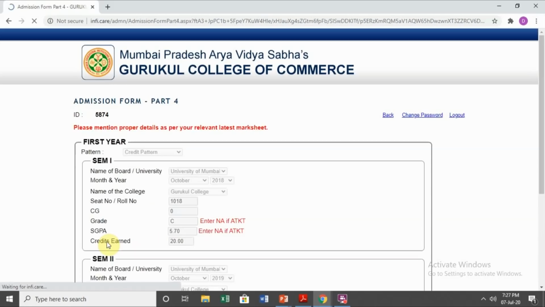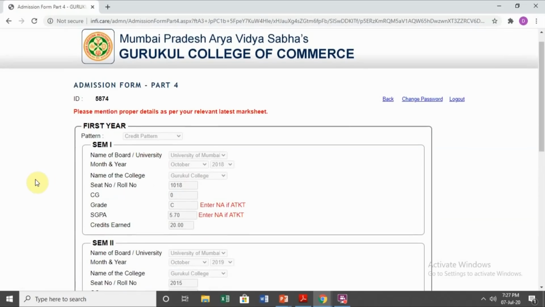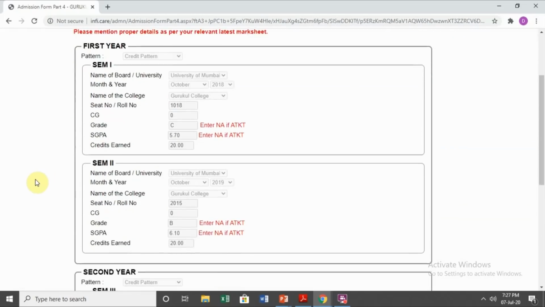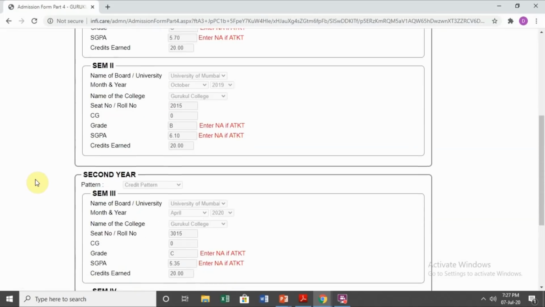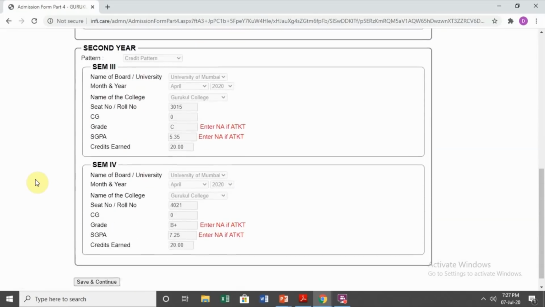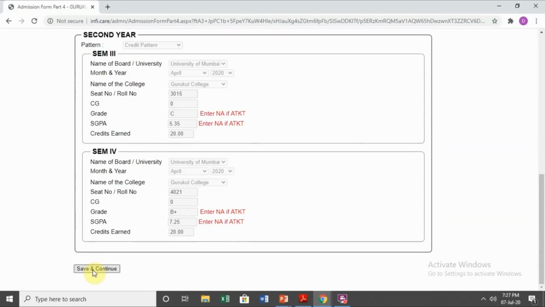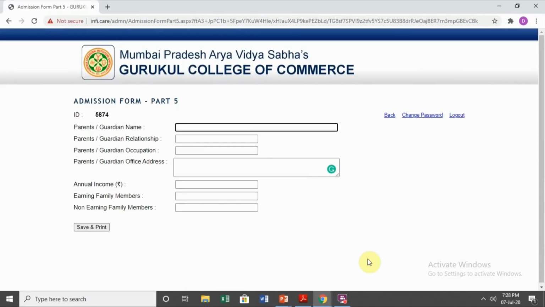Save and continue. Your result details will be automatically updated on your screen. Nothing to change over here. Directly click on save and continue. When you come to admission form part 5, here you need to fill up the details of your parents. So put down the name Mohit Jain. Relationship is father.